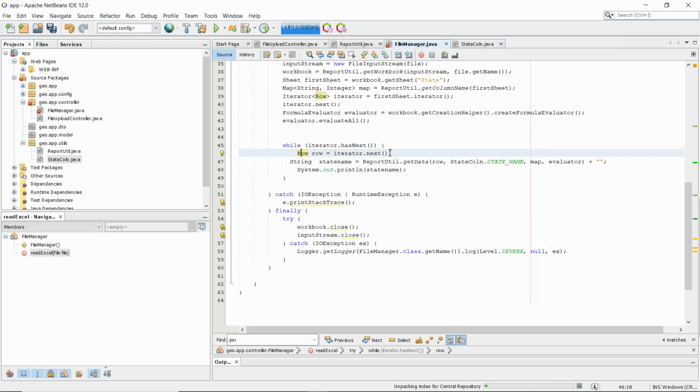Give me the next row, move again. Give me the next row. Okay, if it gives you row 1, it will now check whether the iterator still has more elements there. Give me the next. Do you still have more elements? Give me the next, until it finishes.